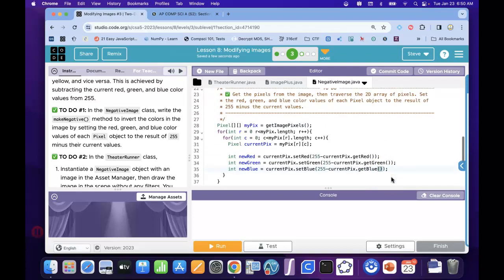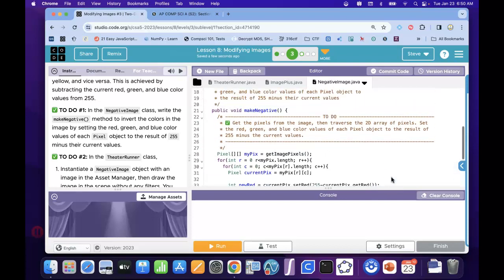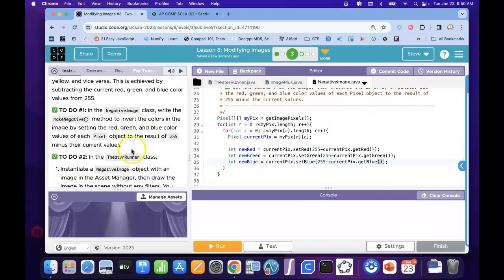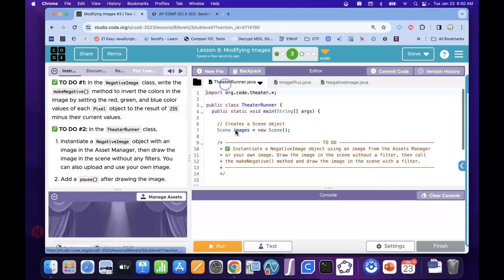Okay, that's pretty good. So this is just a void method, so it doesn't return anything. It just does stuff. So now let's go to the Theater Runner class, and we're going to draw the image once, pause, and then we're going to apply that make negative, and then we're going to draw it again. So I think it goes like this.